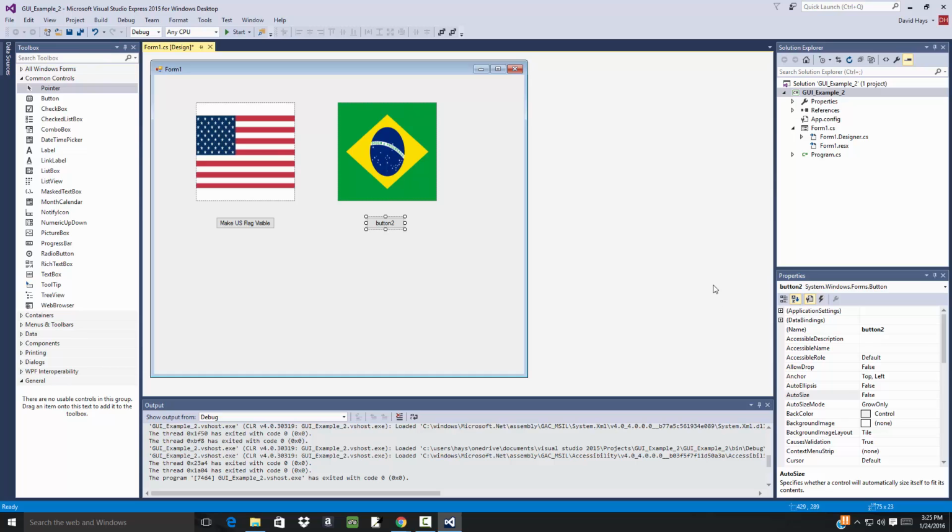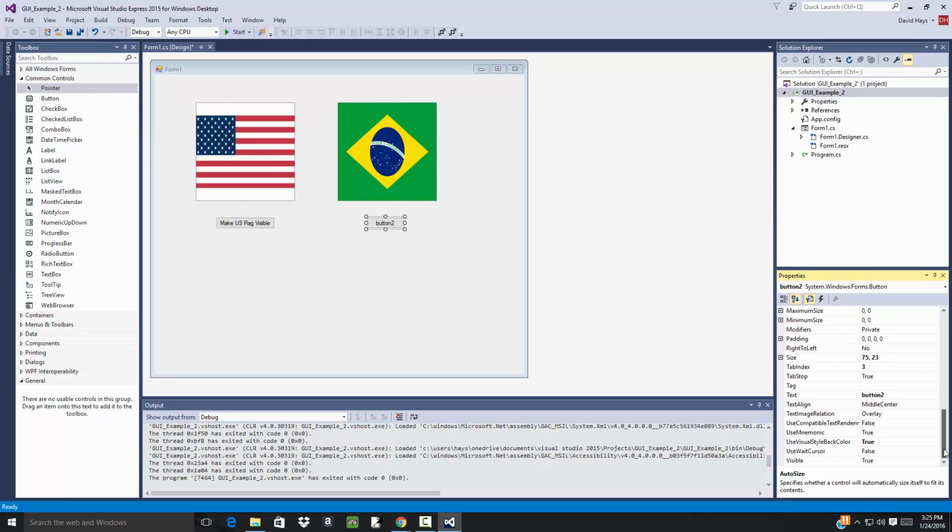Okay, now this one I'm going to change the text, and so come right down here to text. And by the way, it also goes to your default ones. If I just start typing, in a lot of cases it'll go down to text. And I'll say make the Brazil flag visible. And I'm going to come up to the auto size, change that to true. There we go.